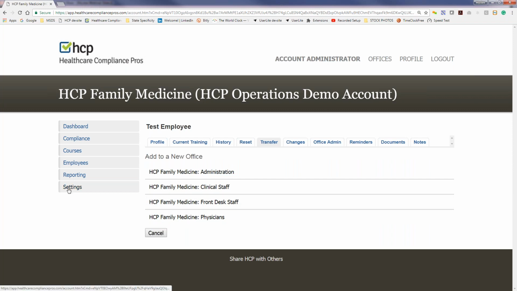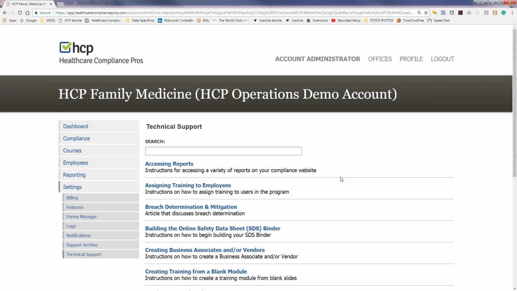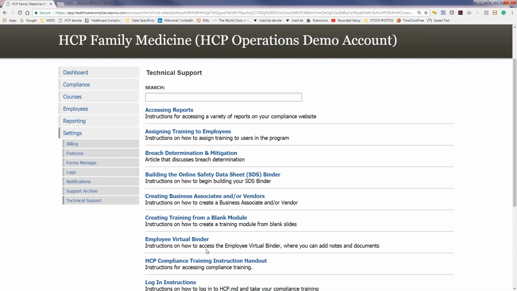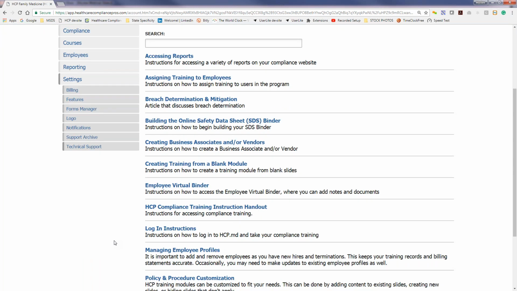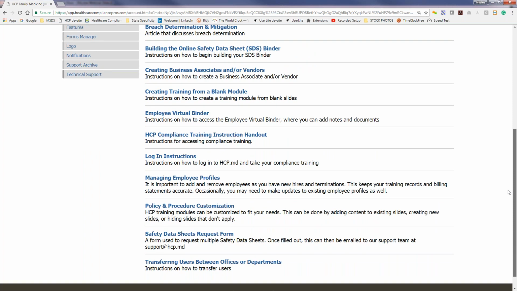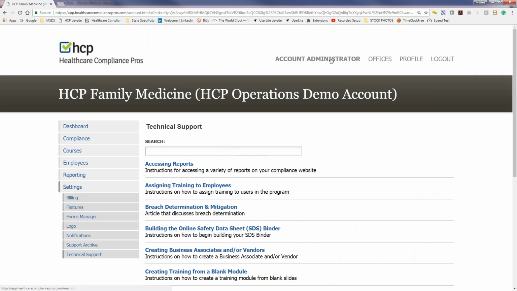I also want to show you here at the Settings tab, there is a Technical Support section. And from here, there are several different documents with step-by-step instructions on different tasks that you may need to complete within the program. You're always welcome to reach out to your representative, and we're happy to answer any questions that you have. But if you prefer to find the answer yourself, you can find a lot right here under this technical support section.